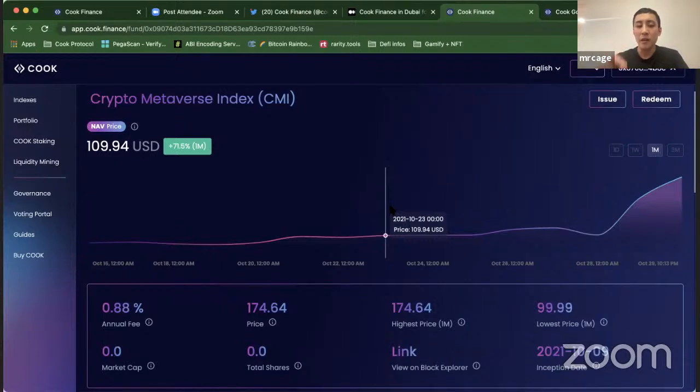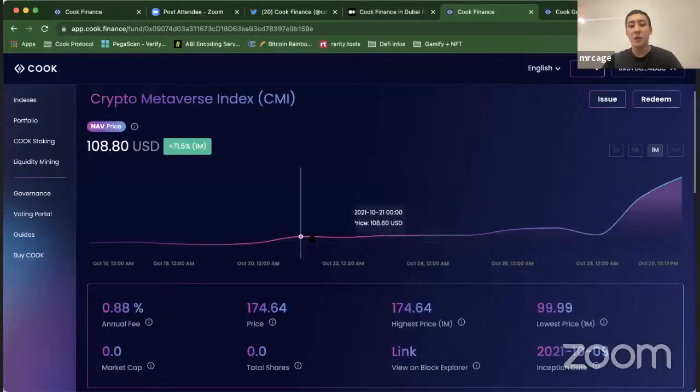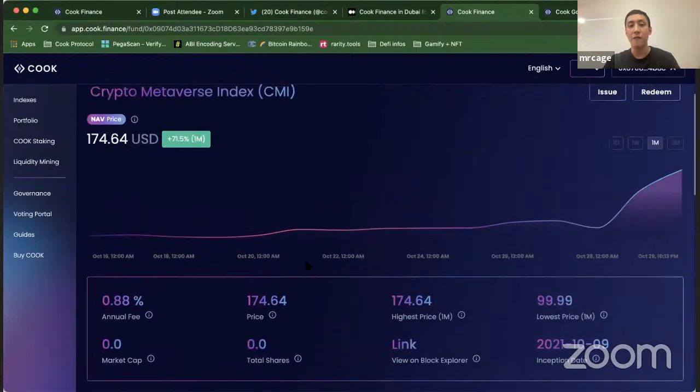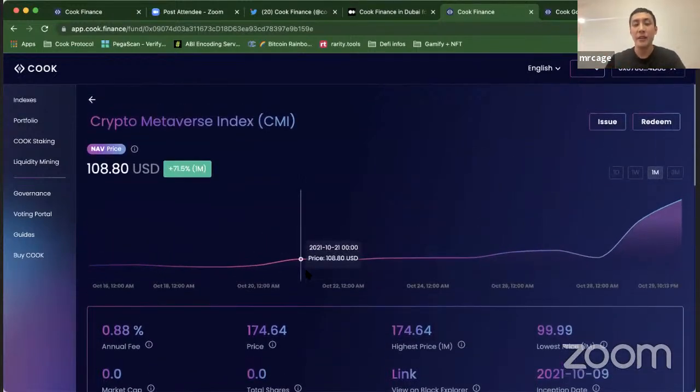So rather than pick one specific project to invest in, it's better to invest in one index, which is composed of different projects. By doing that, you can lower your risk. In the meanwhile, you can still catch the overall growth of the market. So that's the good point of investing the index way.